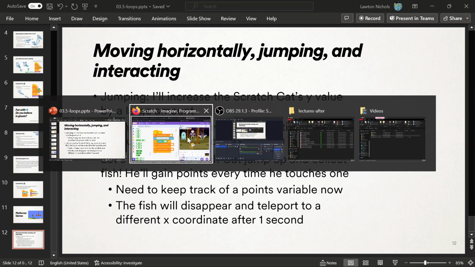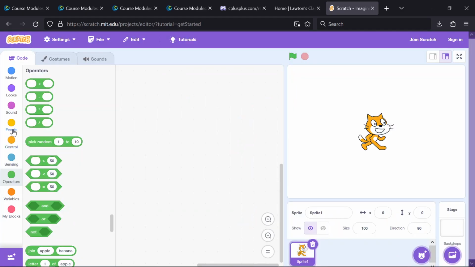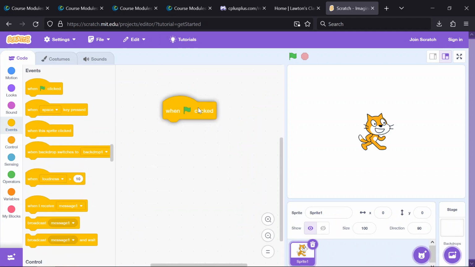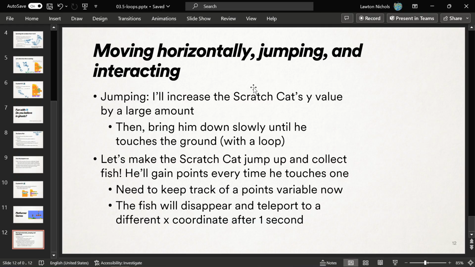Let me make a new program, clear it all out, and when the green flag is clicked, I would like nothing to happen, actually. I want to do stuff when keys get pressed this time. So let's have space be the jump key. We'll have the Scratch Cat down here, and we want him to jump when the space key gets pressed. So what does it mean to jump? You have to program this, right?